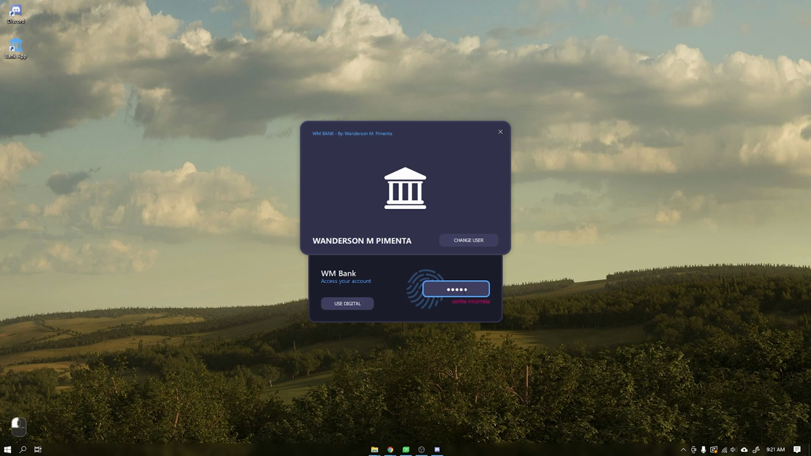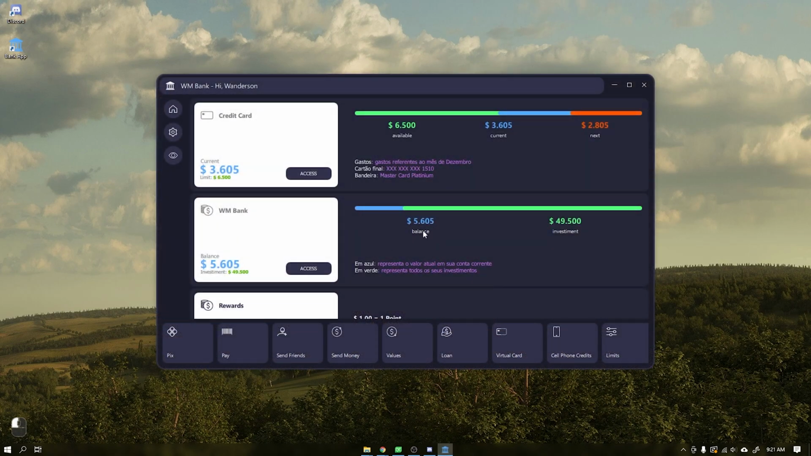This project was created initially as studies trying to create a concept for a bank's desktop program called Nubank.